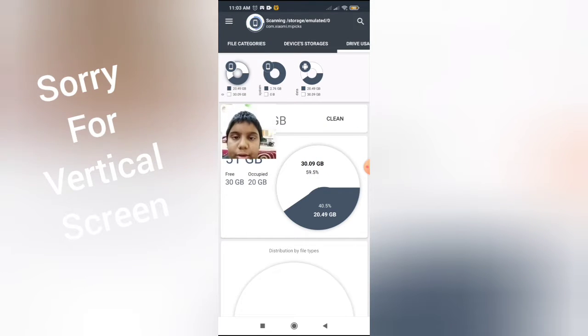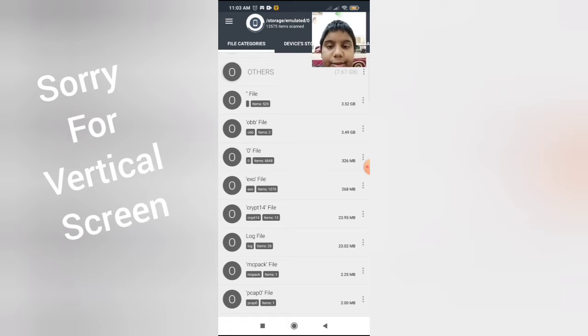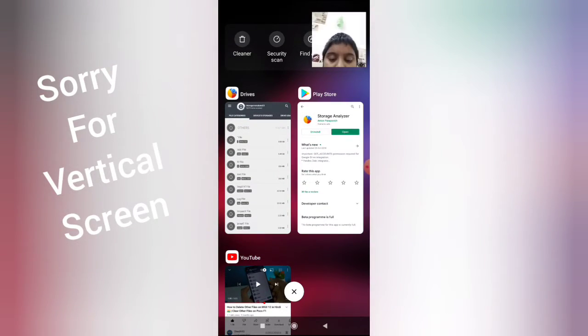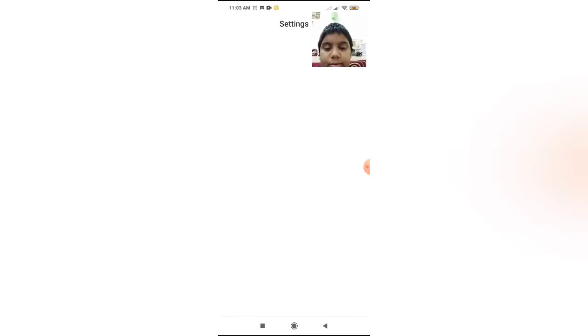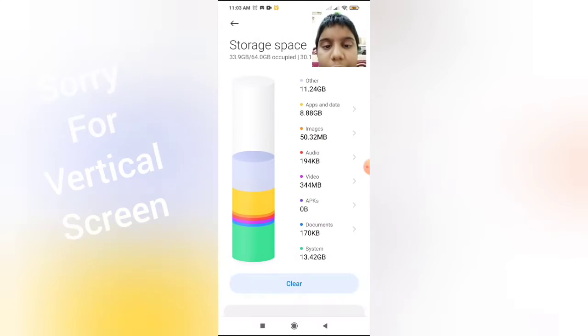And just go to the first one, and click on Others. And click on OBB file. See, 3 GB, 49 MB. See, 1 minute. Where's my settings? See now, 11 GB, 24 MB occupied by other.